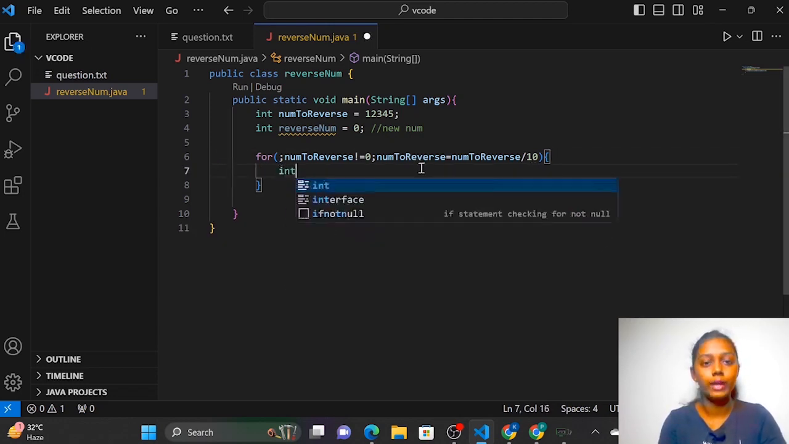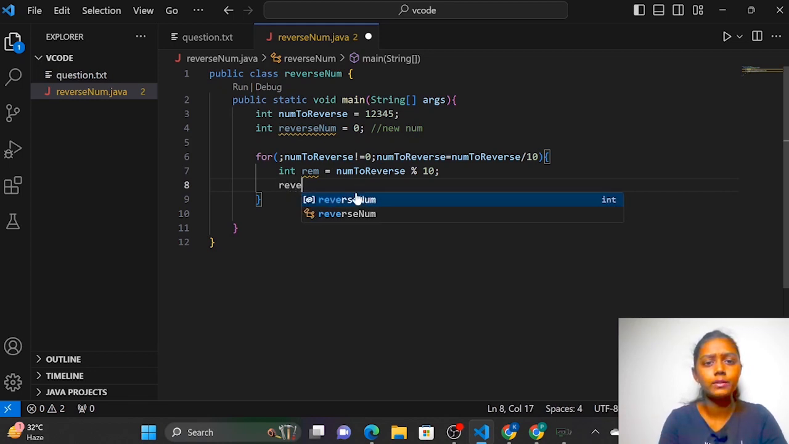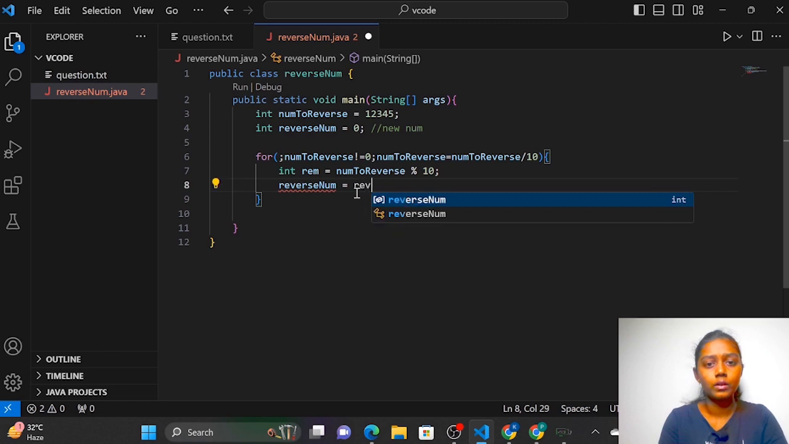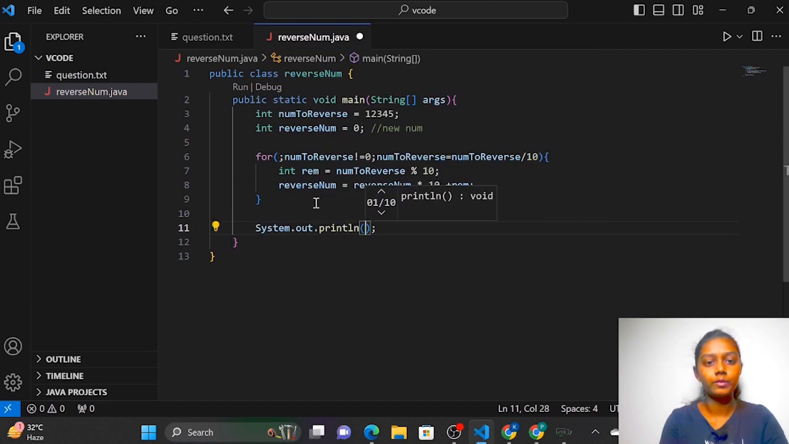Here we have to find the remainder. Int remainder equals, so this remainder is to find the last digit. So num to reverse modulo 10, so we get it, and finally we will update this reverse num into 10 plus this remainder, and finally we will print the reverse number.